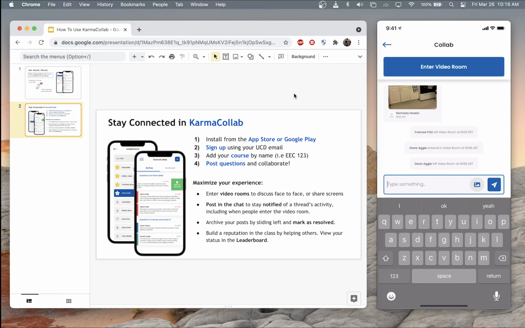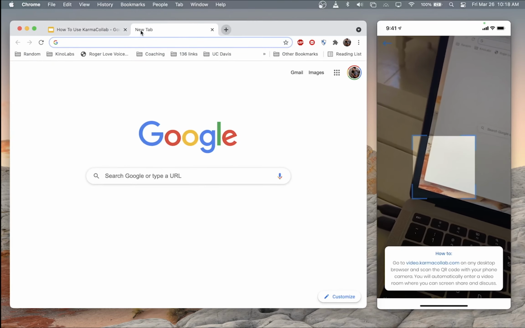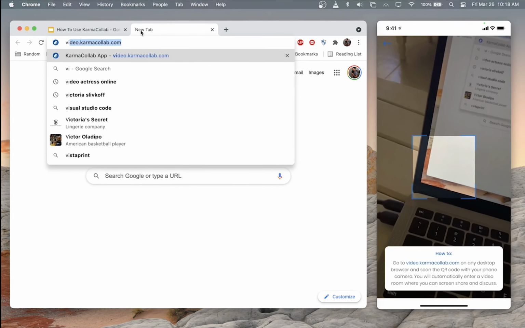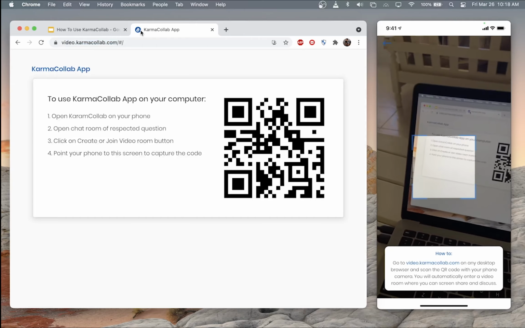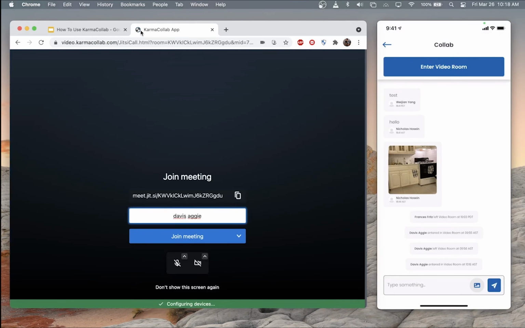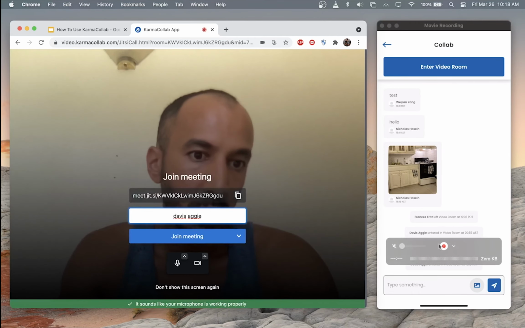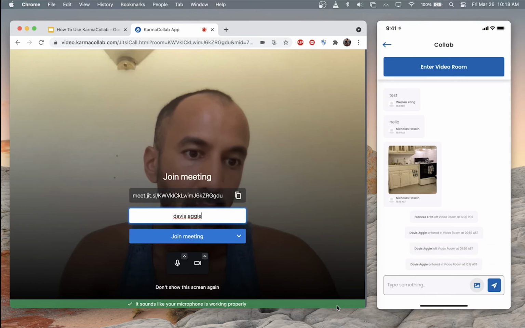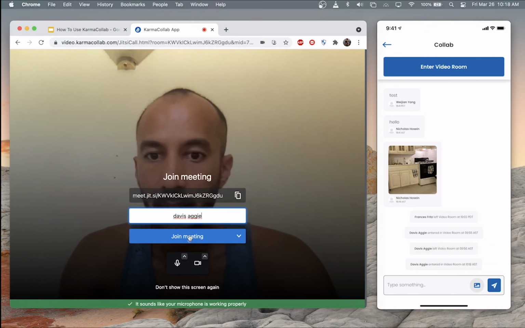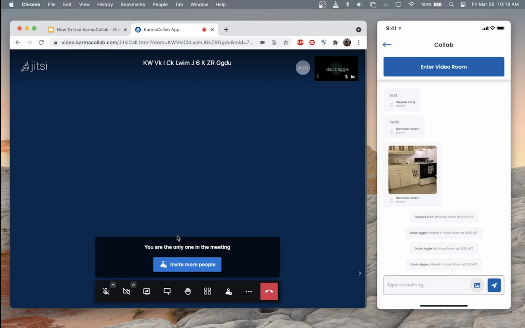Now you can also enter a video room, and so that's the next thing I'm going to show you. So I'm going to click enter video room and follow the instructions on the screen. Let's go to video.karmacollab.com and a little QR code will pop up. You just got to scan it. Once you scan it, you'll see in your feed here that you have entered the room. And I'm going to take off this stuff and join the meeting.